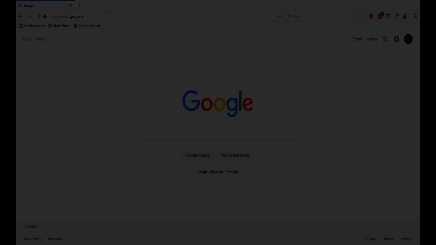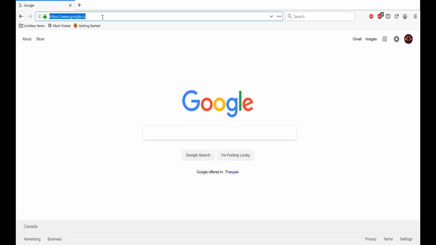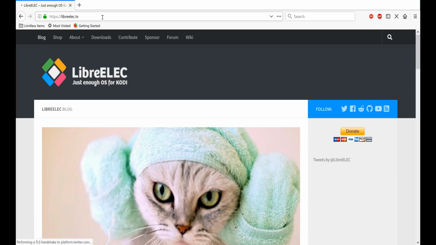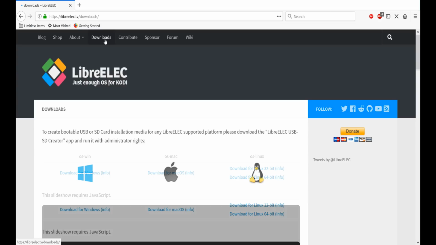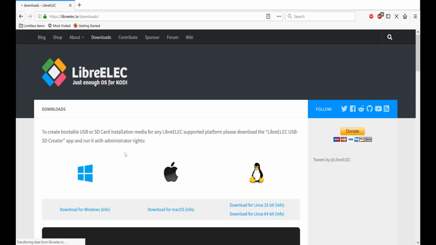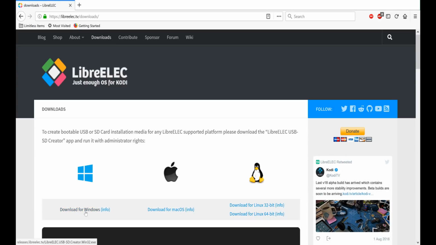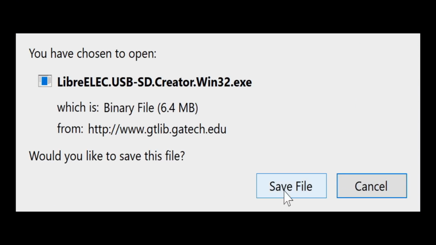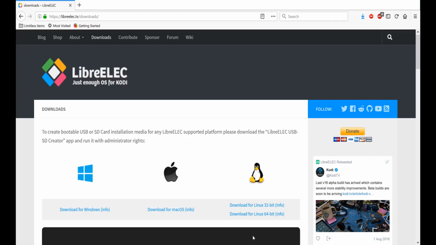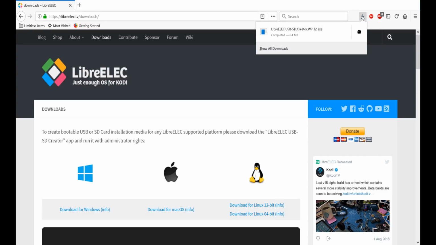And here we go. Alright, the first thing we need to do is go to Google, and then we're going to go to the LibreELEC website. You can press pause if you need to get that URL. We're going to go to downloads, and we're going to choose Windows because that's the operating system I'm using to use the SD creator. I'm going to save that file. Once it has downloaded, I am going to access it and start it.